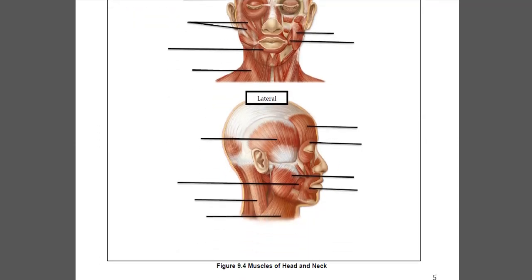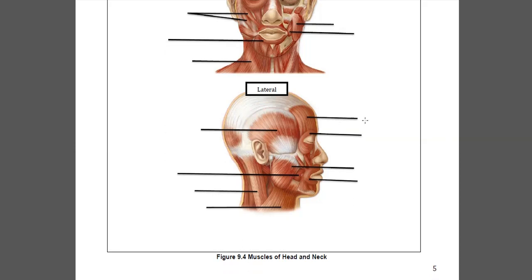Looking at the head from the side, we see some of the same muscles, but also some new ones. So here is the frontalis, orbicularis oculi, masseter, orbicularis oris, buccinator, hidden back in there. And then we have the platysma, the front of the neck. But now we have this one. And this is the sternocleidomastoid.